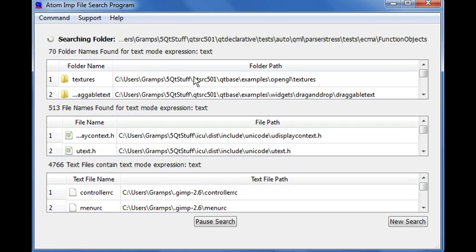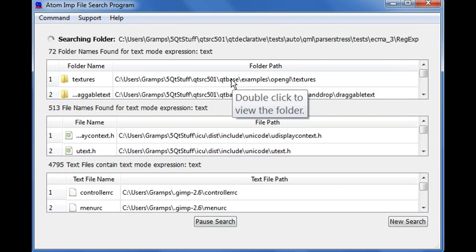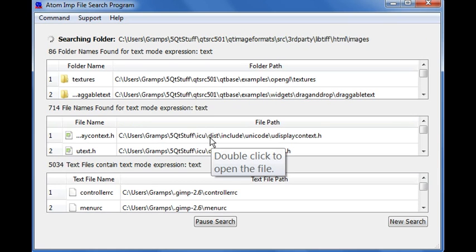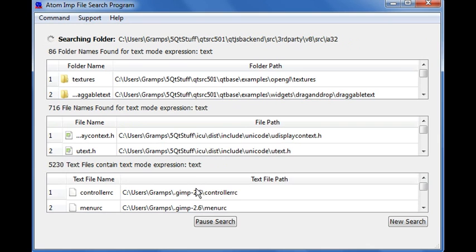Below this are three tables. The first one is a table showing the folders whose names contain the search string or expression. Below that is a table which shows file names that contain the search string or expression. And at the bottom are files whose content contains the search string or expression.